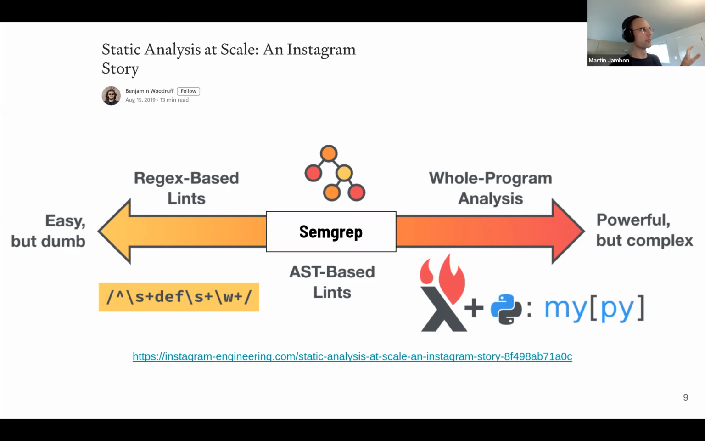So the regex-based approaches are fast but limited and brittle, and on the other end of the spectrum, we have complex tools that can be slow or hard to set up. So we're trying to find this sweet spot where you can do the simple things easily, and also get some more advanced stuff done.